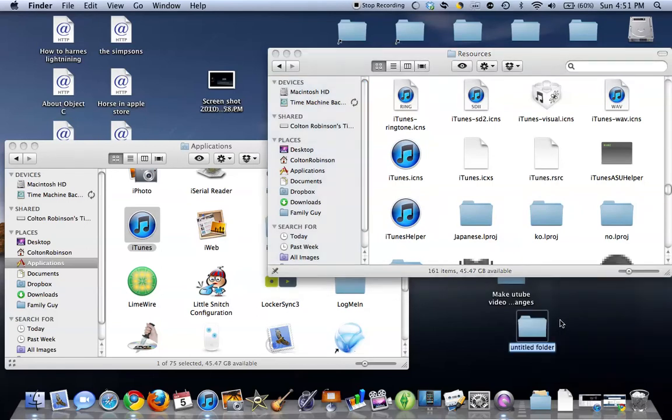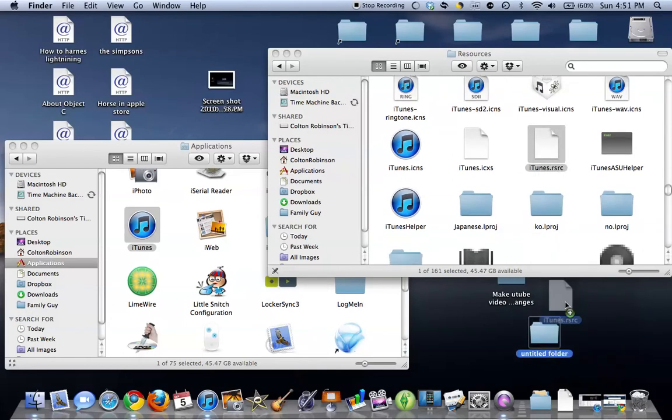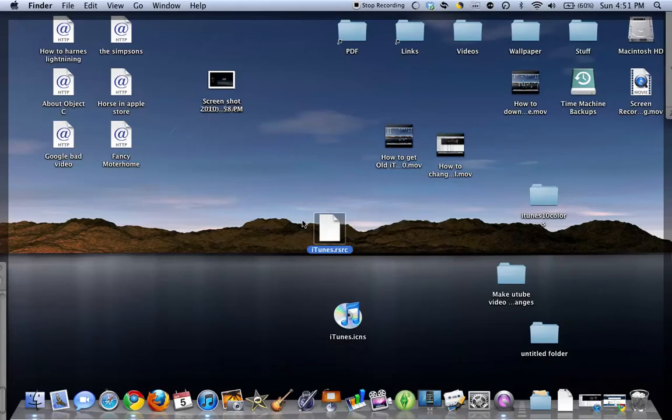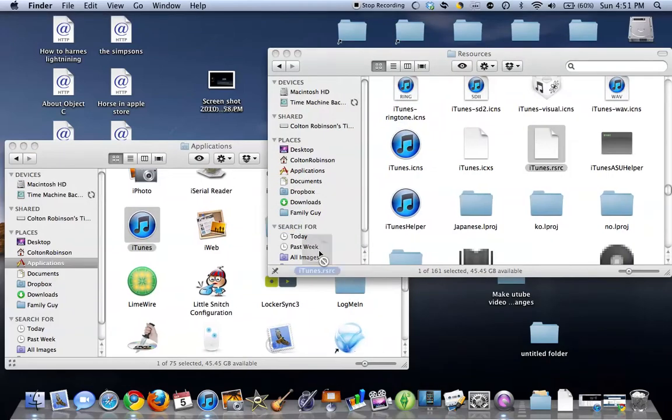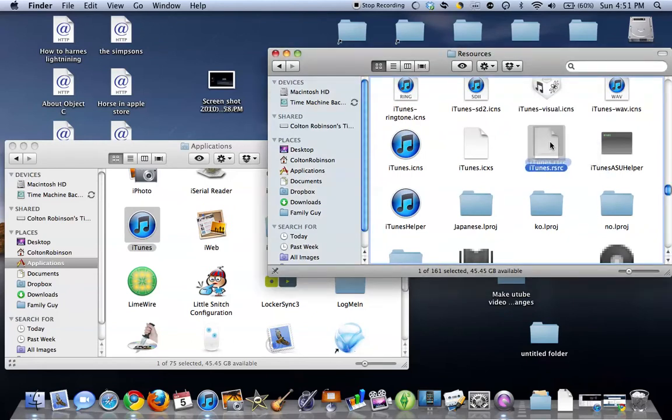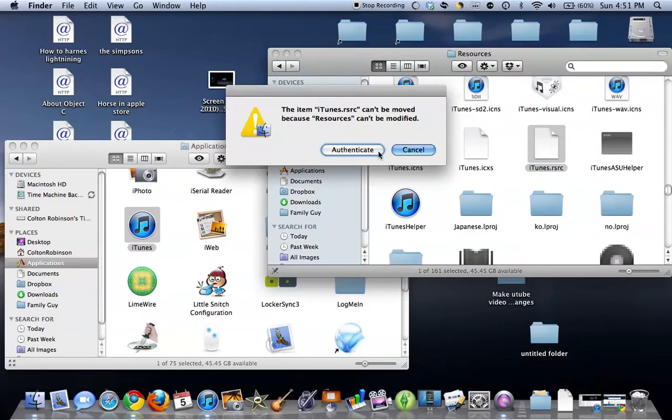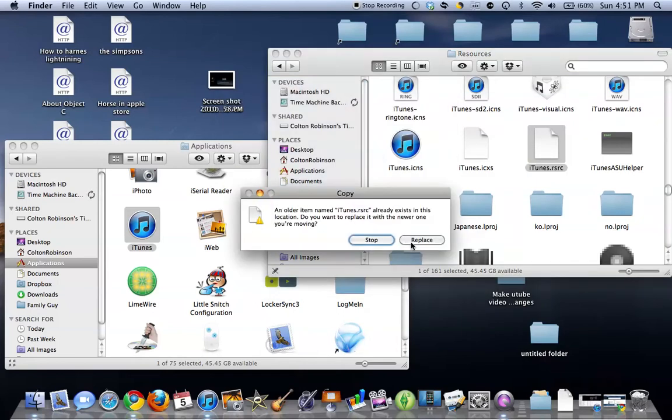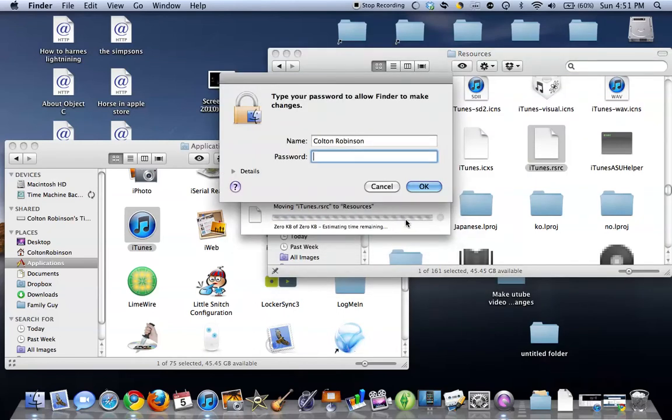I'm going to make a new folder real quick here, because you're going to want to copy the one in iTunes and drag and drop it into that folder, because you're going to replace it. Now, find the one on your desktop, or wherever you saved it, the one that has the color, and drop it in there. Hit authenticate, then replace, and type in your password.